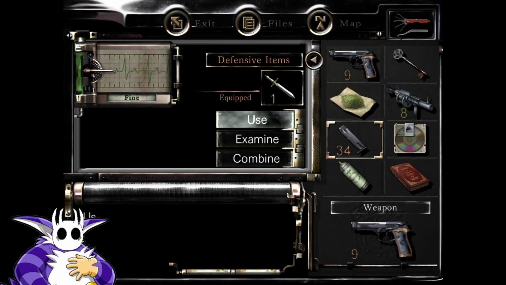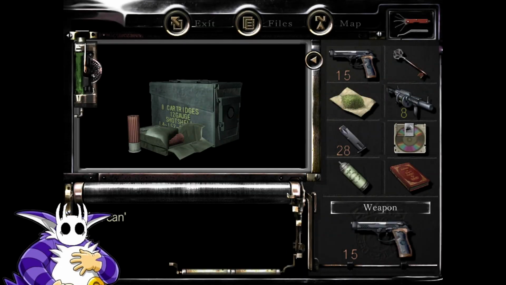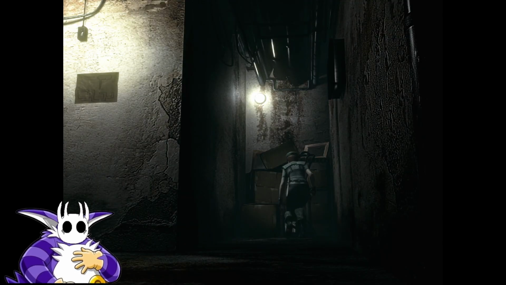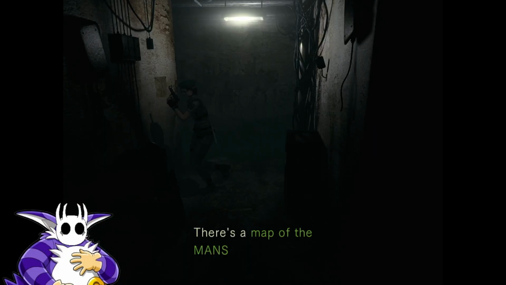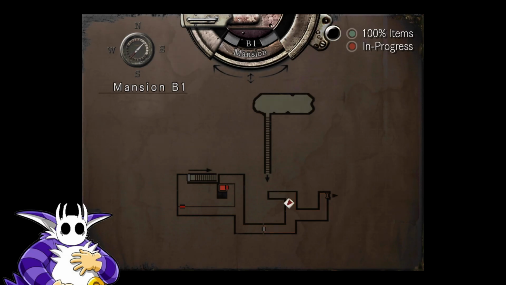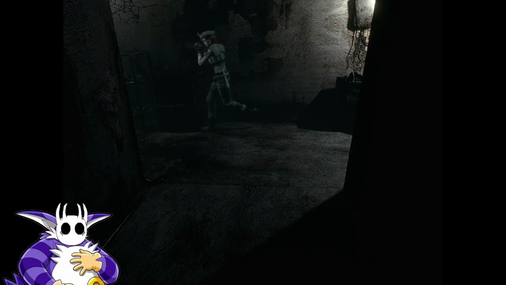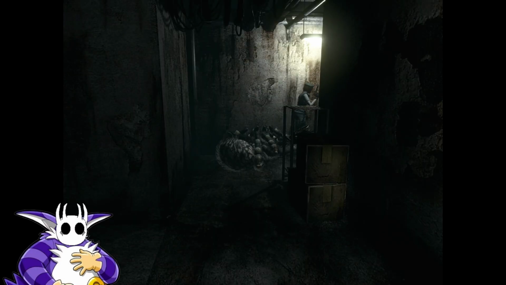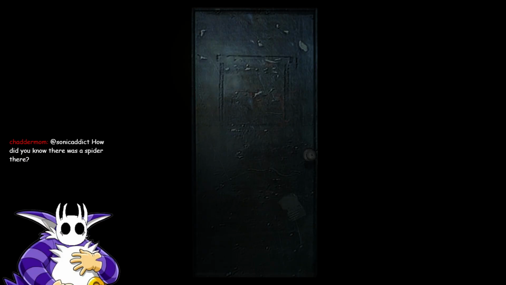I have no inventory space right now, and there are things to collect. Shotgun ammo, it's so useful. I'll have to come back for that shotgun ammo. How'd you know there was a spider there?